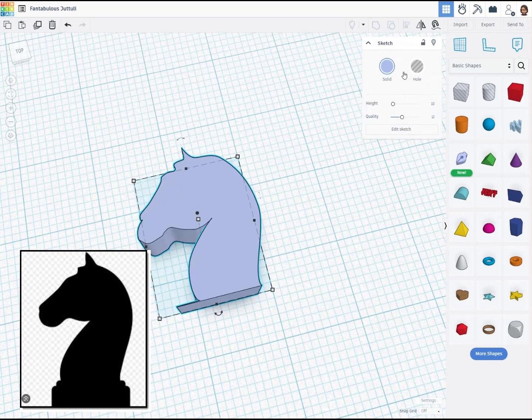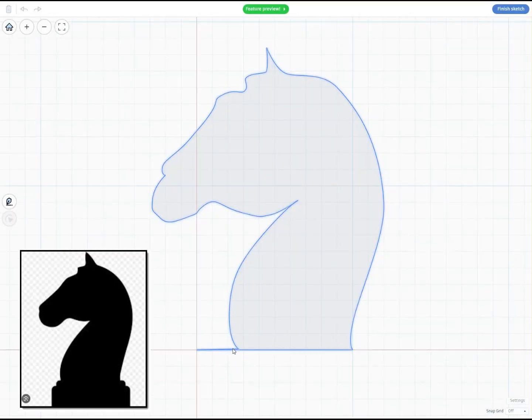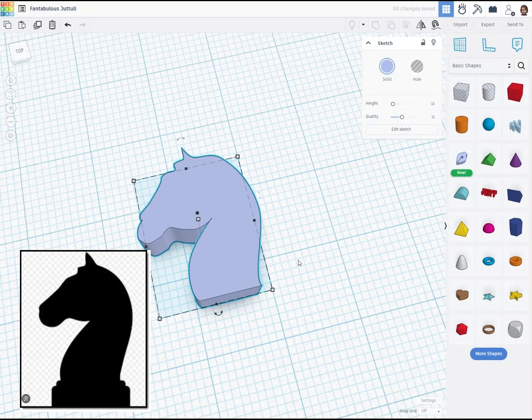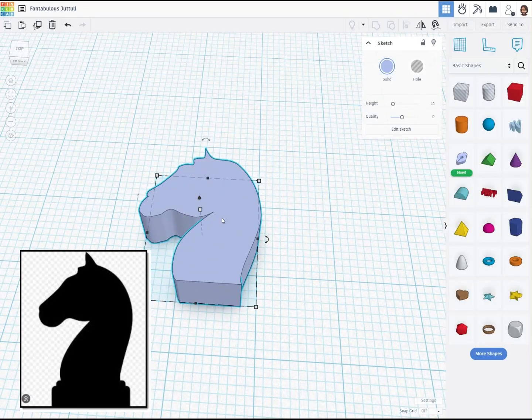We can see that this model has a small flaw at its base. Go back to the sketch editor and delete the point that's causing the problem. To complete this part of the design, rotate the model 90 degrees around the x-axis.